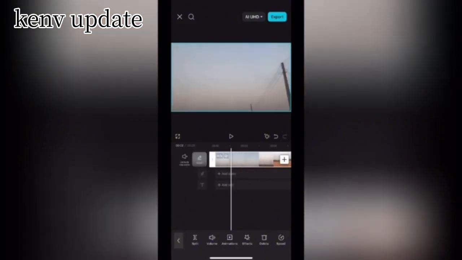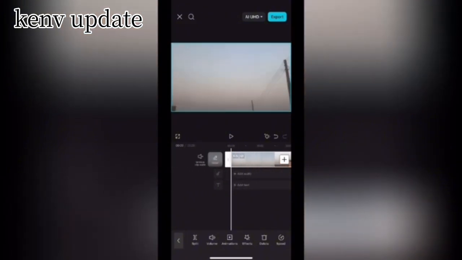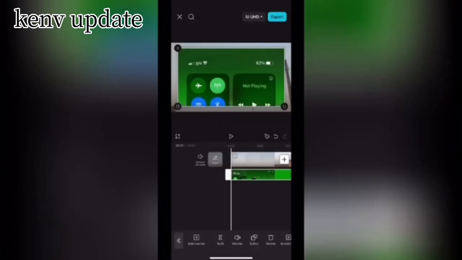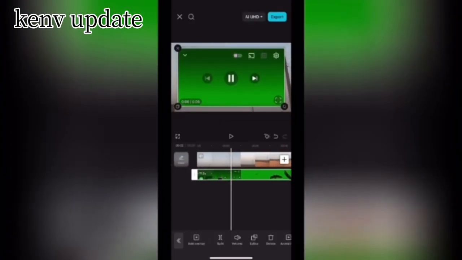Then you click on this arrow here. Look at the arrow there, mark on that arrow. So you click on that arrow, then you click on overlay. Click on overlay, add overlay. Import this your green screen version. Then you locate where you want it to start.